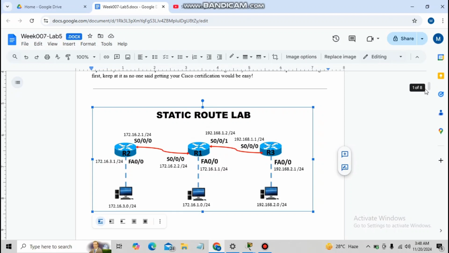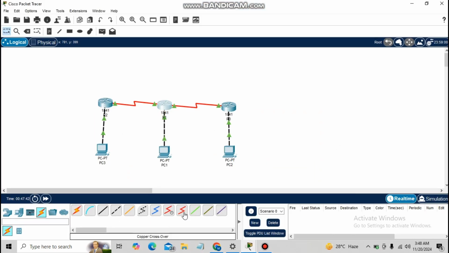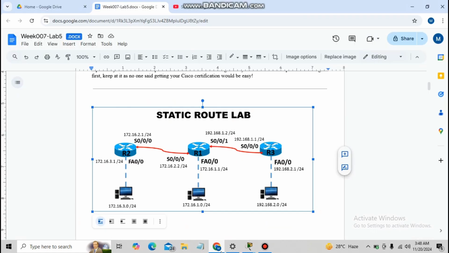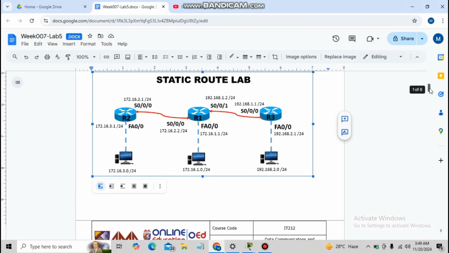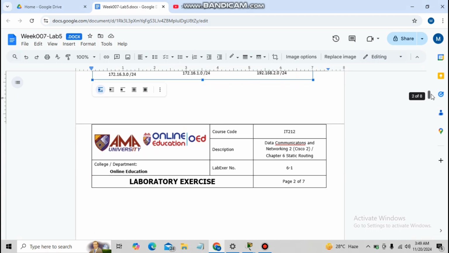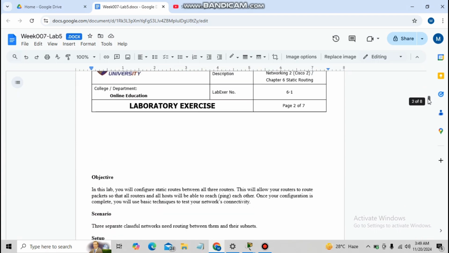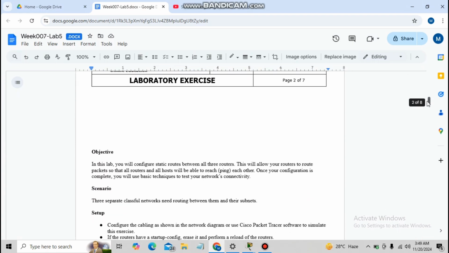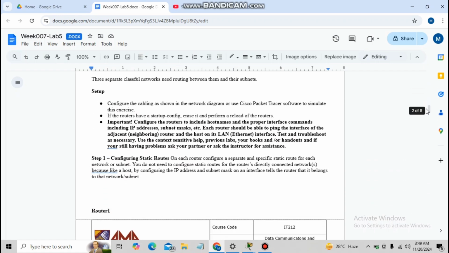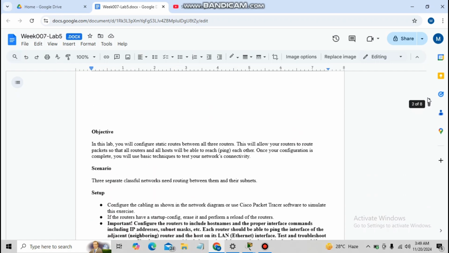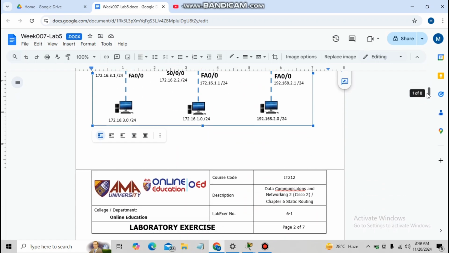Good day, I am Mikel Galdones, and for my fifth laboratory exercise in Data Communications and Networking 2, I have created this network topology in Cisco Packet Tracer in order to demonstrate our lesson for today's video, or the lesson for this week in our respective course, which is all about configuring static routes, or basically all about routing.